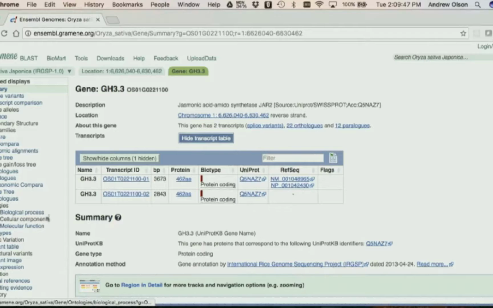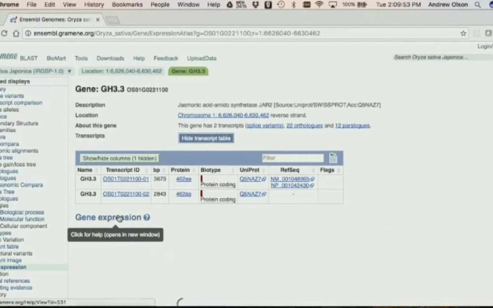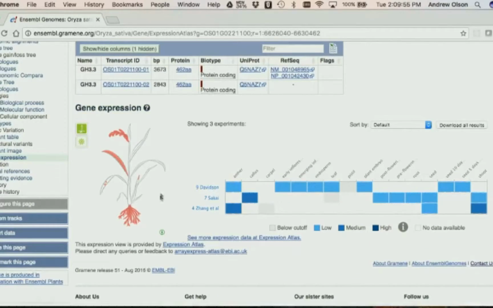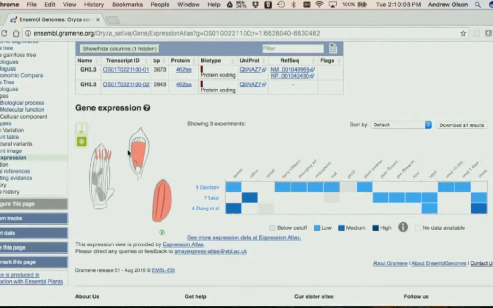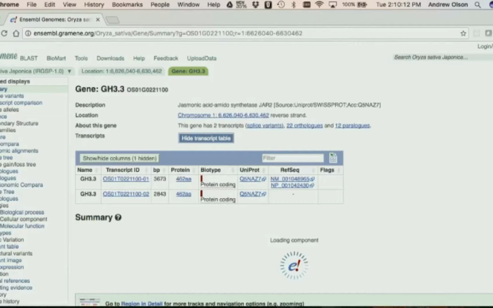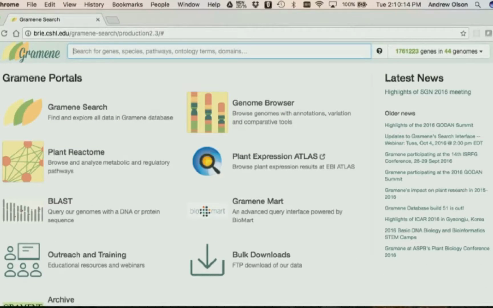which, among other things, on the left-hand side, you can click gene expression. I just wanted to show off the EBI Atlas widget, which displays gene expression levels in various tissues. We plan to integrate this widget into the result list, so you don't have to click through all the time and get out of the context of your current search.